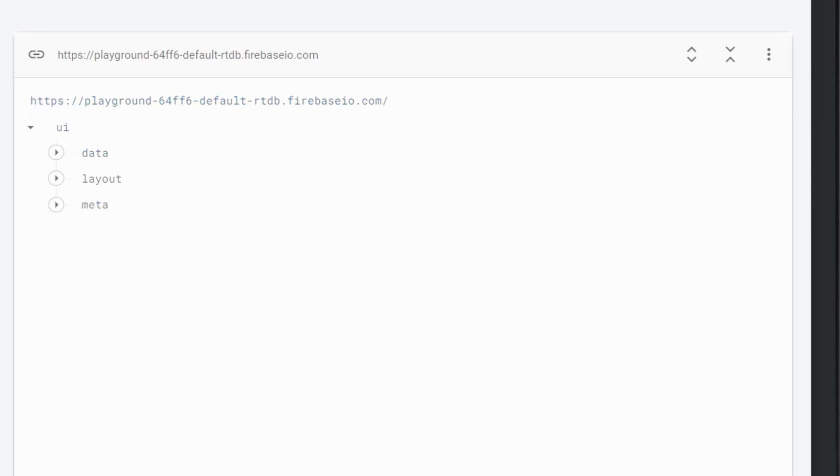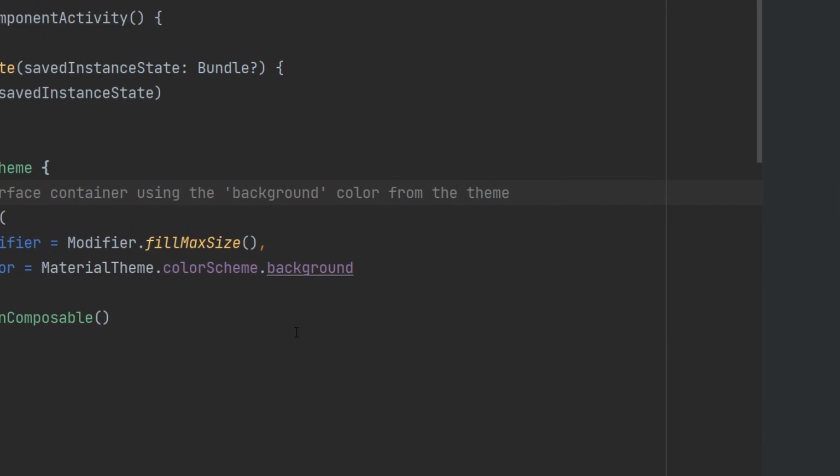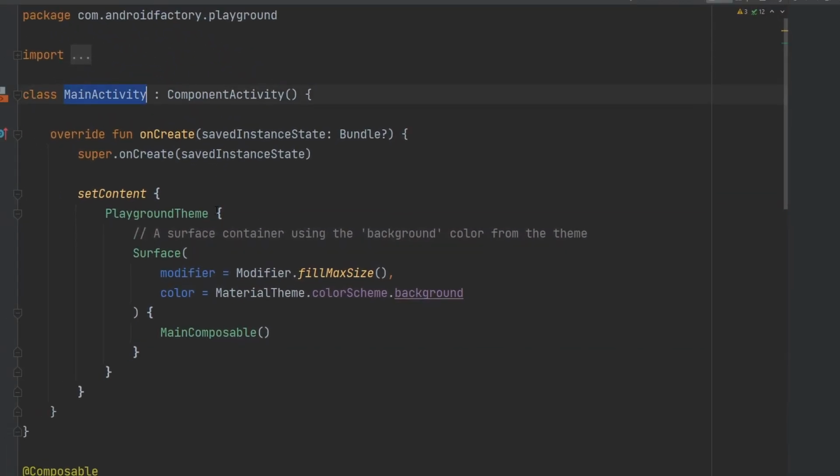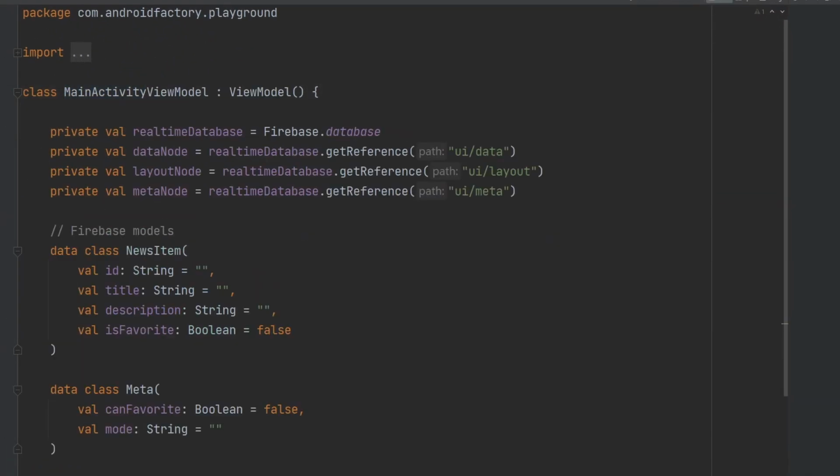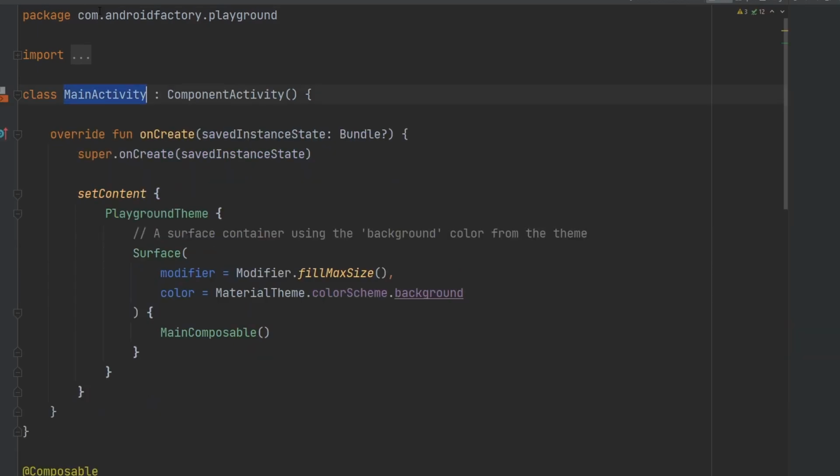Nothing too fancy in the real-time database. Go ahead and flip over to the code here. We'll see we have a main activity, and realistically all this is done in a main activity and a view model. I made the view model just for good measure, but you could probably do this all inside of one composable if you really wanted to.